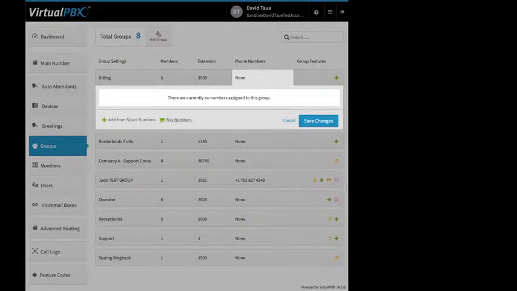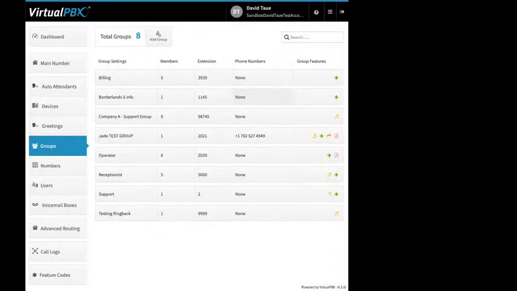Phone numbers. You can buy new numbers or add from spare numbers, so a group can have its own phone number. One thing to keep in mind about adding phone numbers to a group or to a user is that a phone number does not pay attention to your hours of operation, right? People call it, it will ring phones at like 2 in the morning. So something to be aware of. And then we've got group features here at the end.